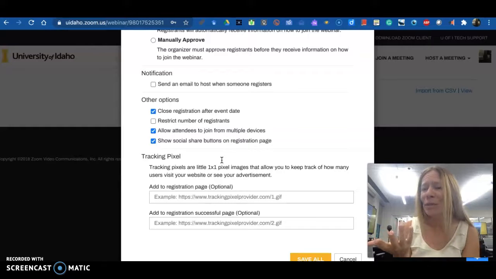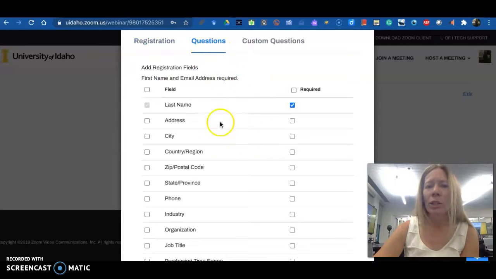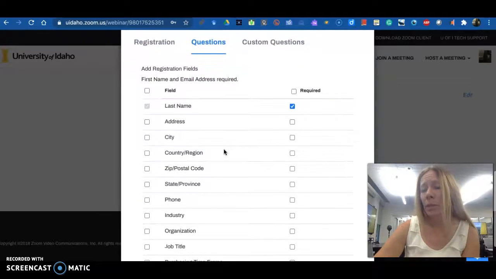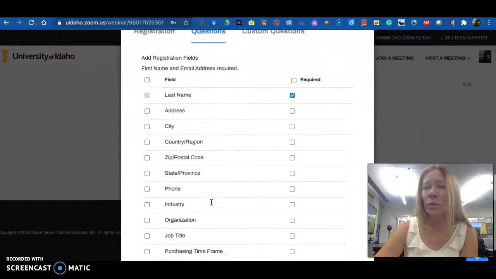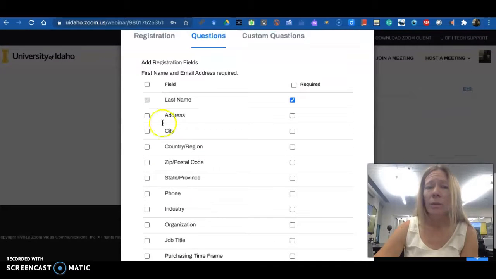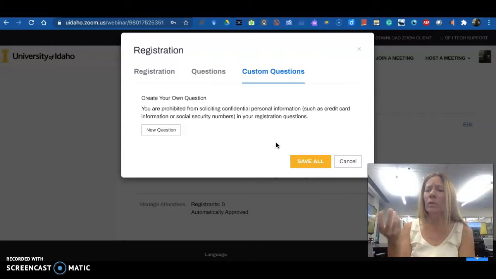security that you need for your event, I would consider the possibility of adding the manual approval if you want that. Okay, you can also add in questions here when your participants register. So if you want to know specific things about them, you can ask those things. Okay, so it's up to you which fields you require here. And then you can also create your own custom questions if you want. Okay, so you really have a lot of flexibility on this registration piece and what kind of information you can collect through this simple registration process.